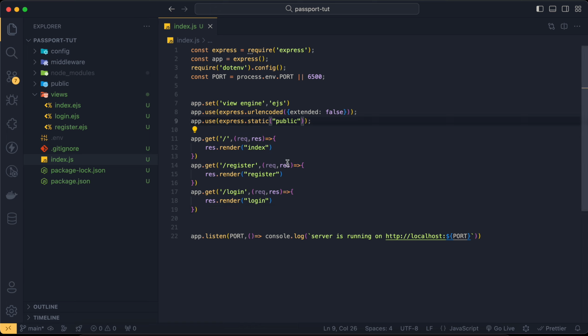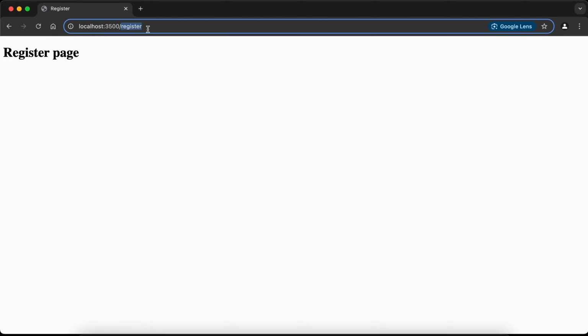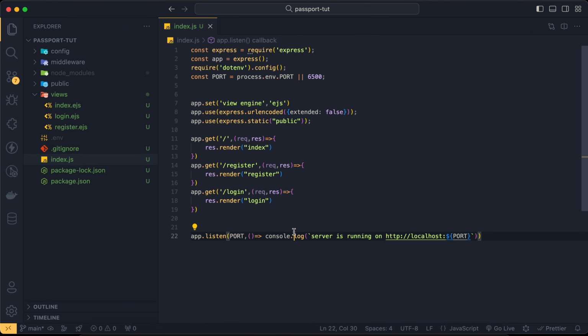So let's just go ahead in the browser and test them out. We have the home page, register page should be fine, and we also have the login page. All right, so everything is working.